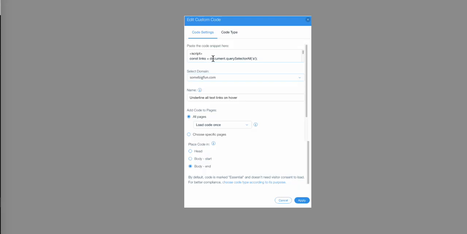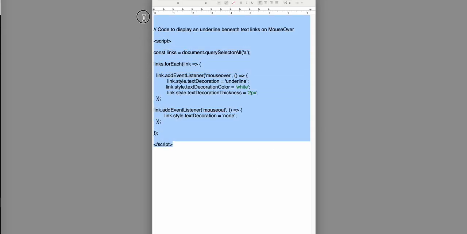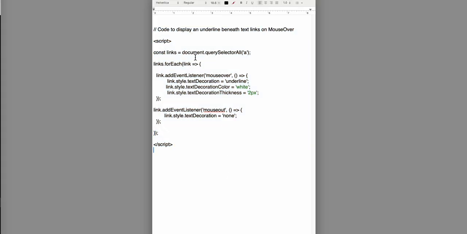What is that code that we're going to put in this box right here? And that code is this. This is all there is to it. Okay? And what you're going to do is copy it and paste it into that box. Now let's just real quick do a high-level review of what this code does.